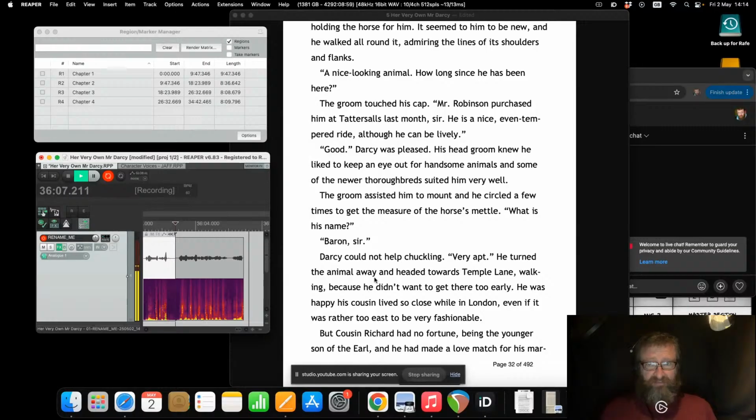He is a nice, even-tempered beast, although he can be lively." Darcy was pleased. His head groom knew he liked to keep an eye out for handsome animals, and some of the newer thoroughbreds suited him very well. The groom assisted him to mount, and he circled a few times to get the measure of the horse's mettle. "What is his name?" "Baron, sir."